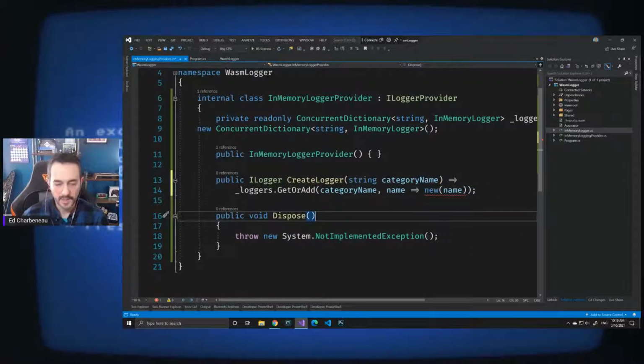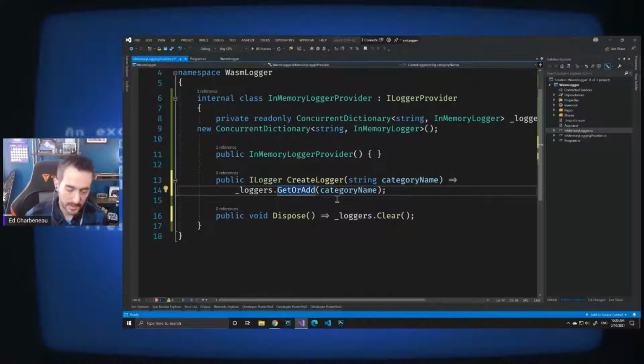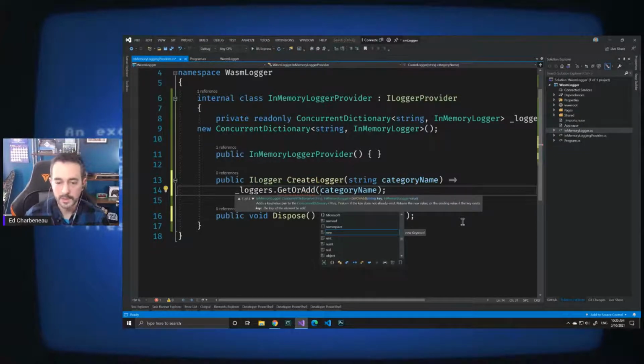And then we need to dispose this as well. And we're going to have to correct this in a moment as well. Make sure I've got this all typed out right. We'll go ahead and dispose this, and to dispose it, we'll just clear that concurrent dictionary out. Let's see. This, again, might be a little ahead of my notes. Let's take get or add. We need to satisfy this second InMemory Logger value.